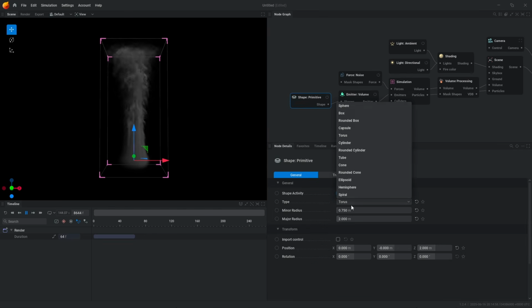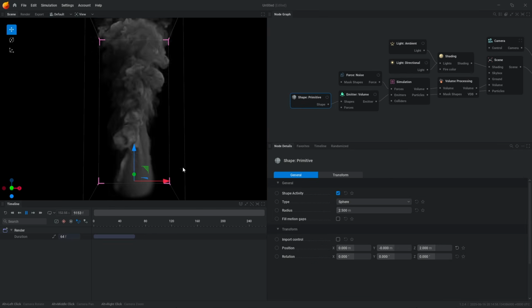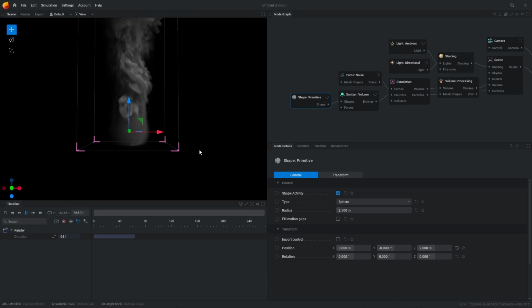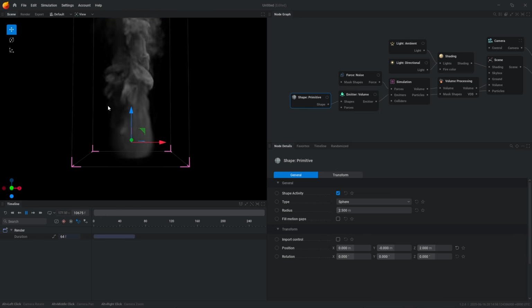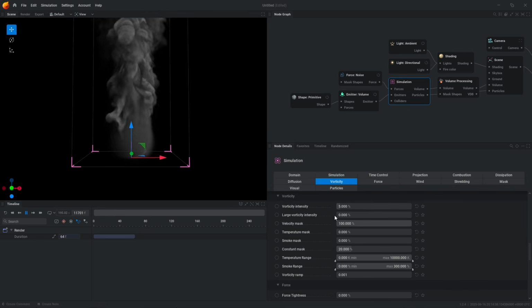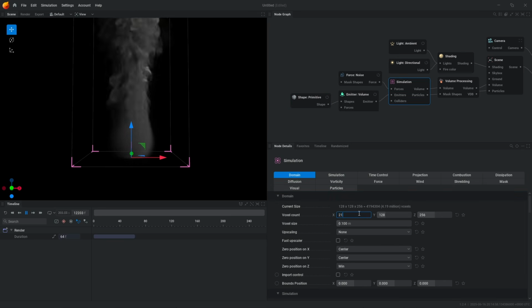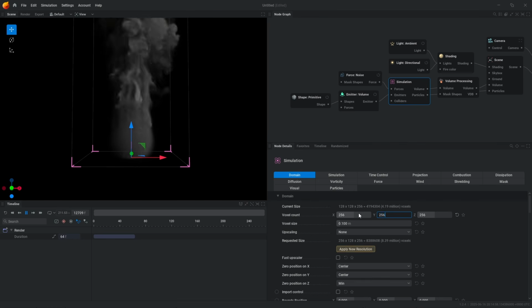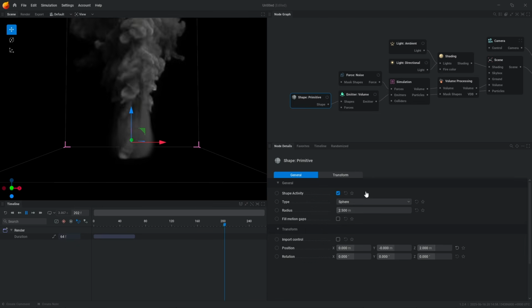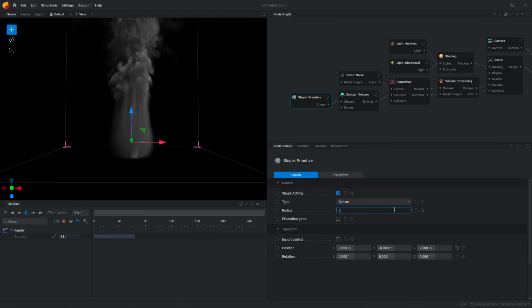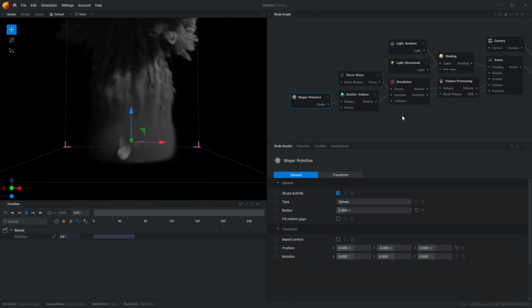So for the shape primitive, we're going to want a sphere. We're just going to zoom in here, Alt and middle click to kind of line ourselves up. And so now we've got this smoke that's rising. And so in the simulation node, let's go ahead and do something like 256 by 256. Even if you hit enter here, you have to click apply new resolution for it to happen. For our sphere, let's do like 5.5 meters.